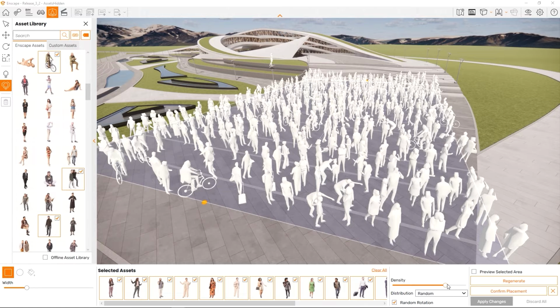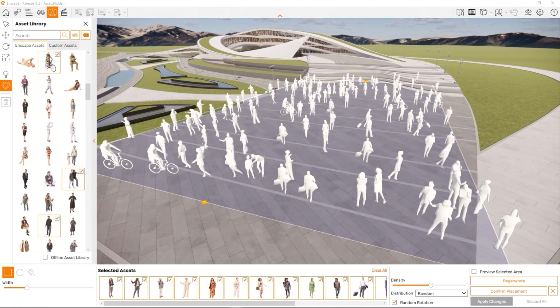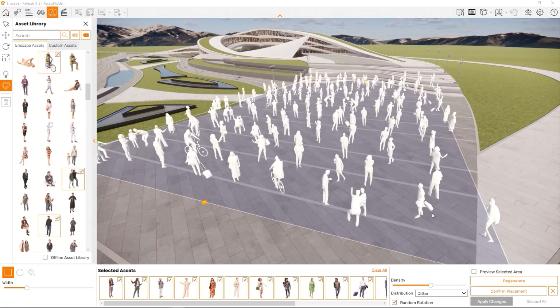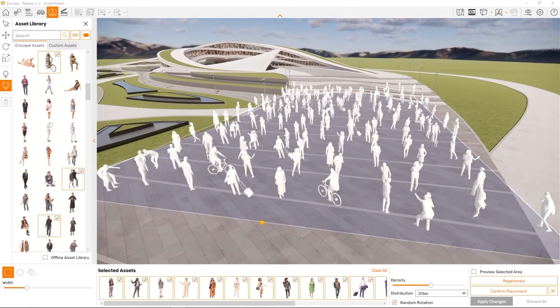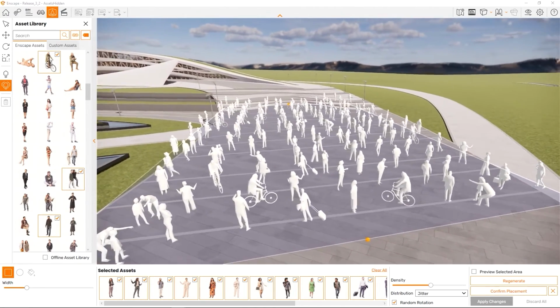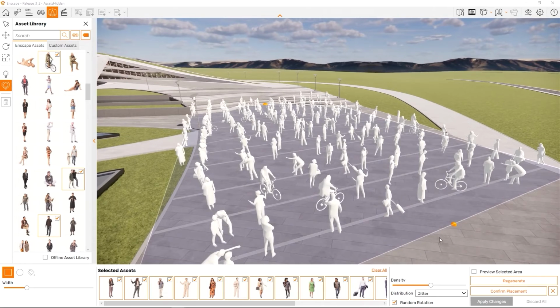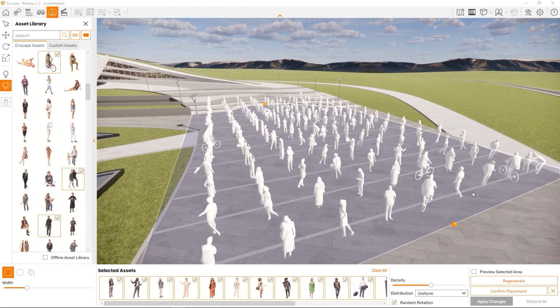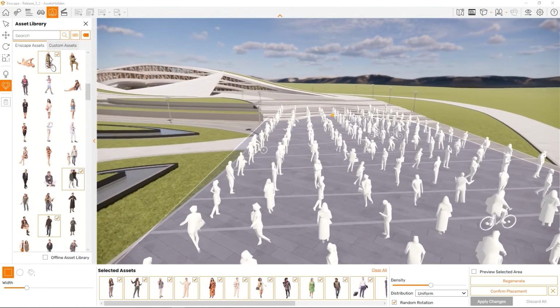Here are some more attributes to edit. Choose Random Distribution for a chaotic placement. Other than random, you can also pick Jitter as a distribution type, which will place the assets on a grid with random offsets. Essentially, this is a halfway between random and uniform. And Uniform for an even placement on the grid. Again, the scale of the grid is being controlled by the density slider.